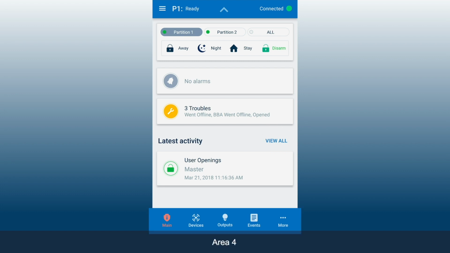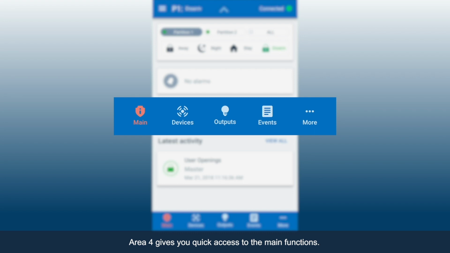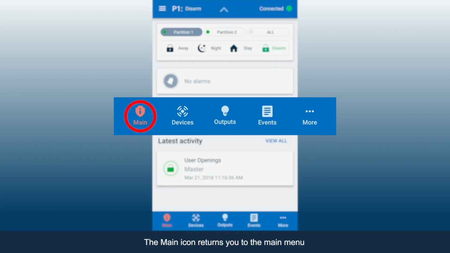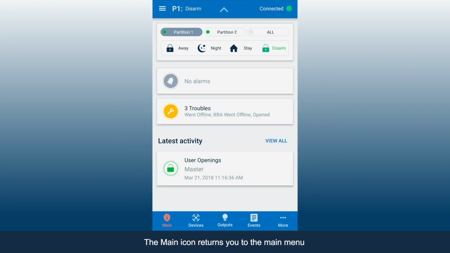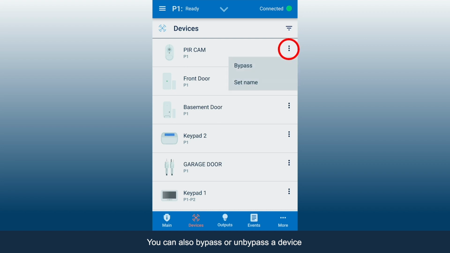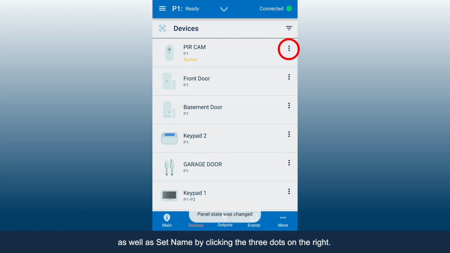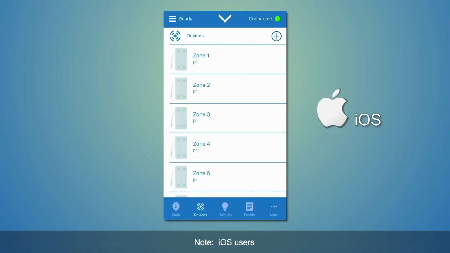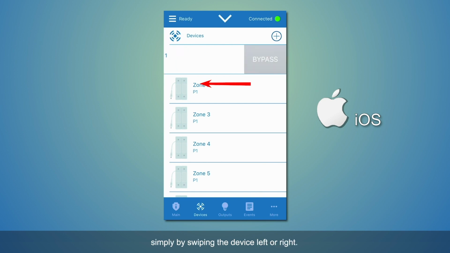Area 4. Area 4 gives you quick access to the main functions. The main icon returns you to the main menu, and the Devices icon shows you a list of devices and sensors. It displays the device photo and label, and the partitions the device belongs to. You can also bypass or unbypass a device, as well as set name by clicking the 3 dots on the right. Note: iOS users can bypass or unbypass a device simply by swiping the device left or right.